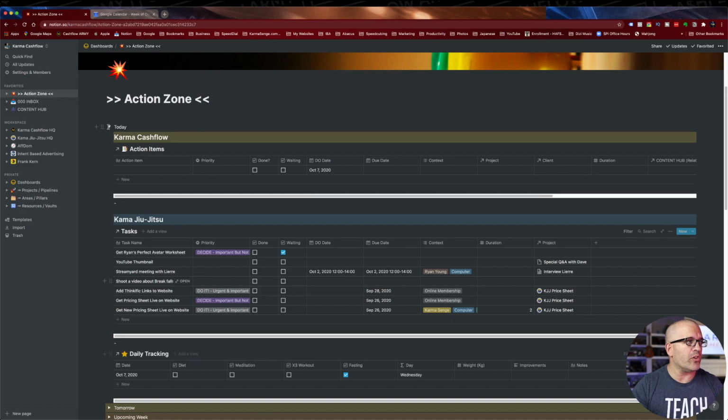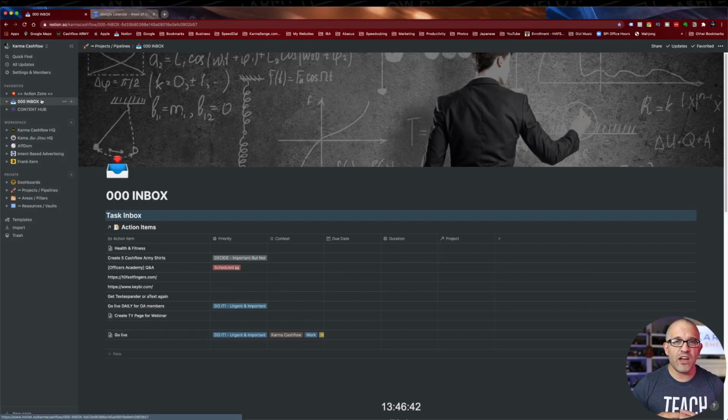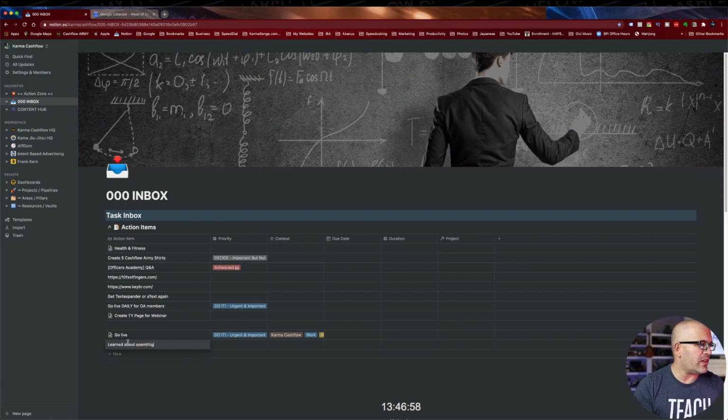And this is where I spend most of my day. When I have everything set up and all the stuff populated, I have huge lists of what needs to be done, and I just go through and start checking off stuff as it comes in. If I ever need something done super quick and I just need to jot something down, I usually come here to my inbox and type in new, and I might type in something like "learned about something." That's not how you spell something. That's the new way of spelling something. And I'll just leave it there.